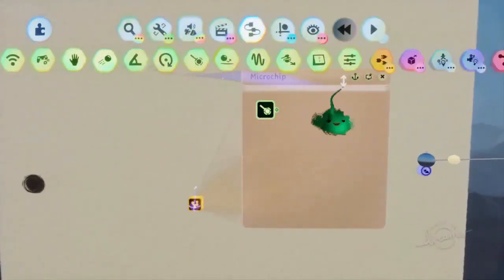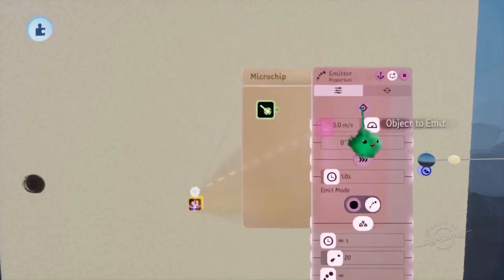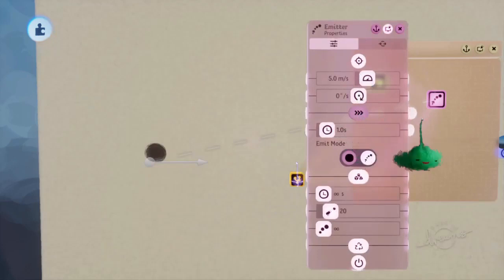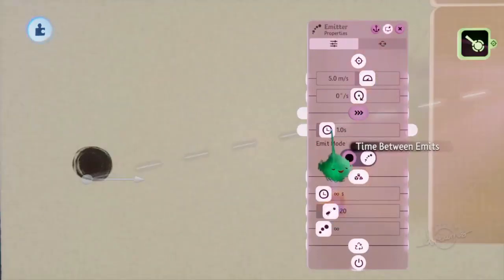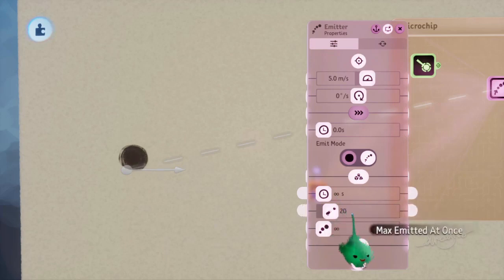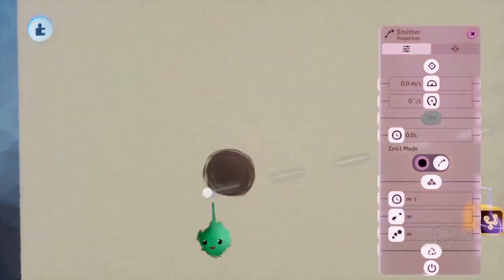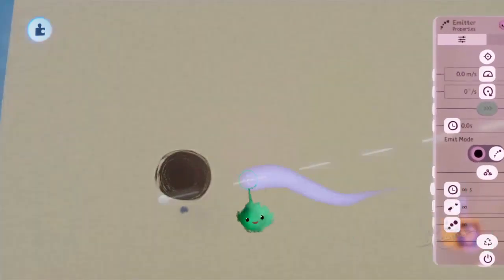So if we get an emitter, then we will link it to that object, and now this gadget will emit that object as many times as we want into the scene. We can put time between emits to 0. That means it will emit as many times as it can, which means every logic frame, and that's 30 frames per second. We don't want to limit how many it emits. But you can see the center of it is offset because it's a painting. It has some weirdness going on with it.